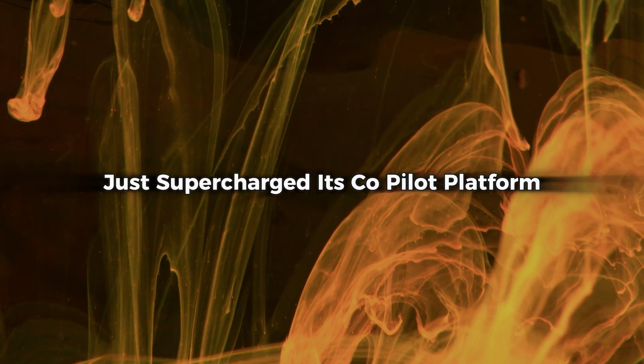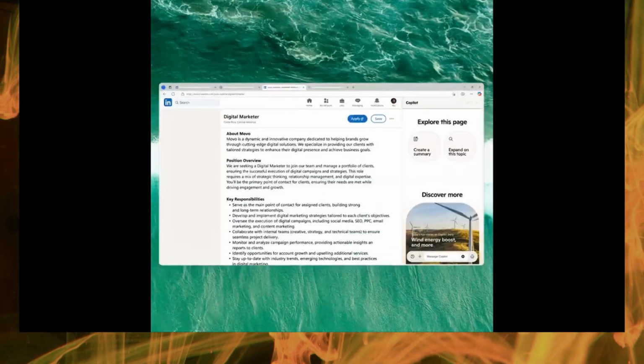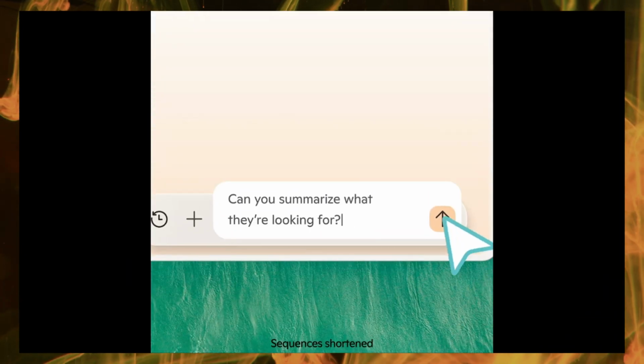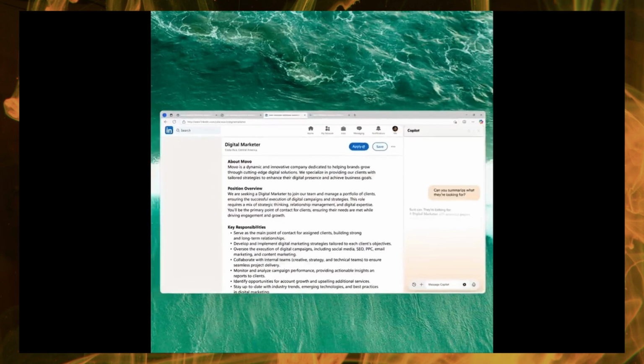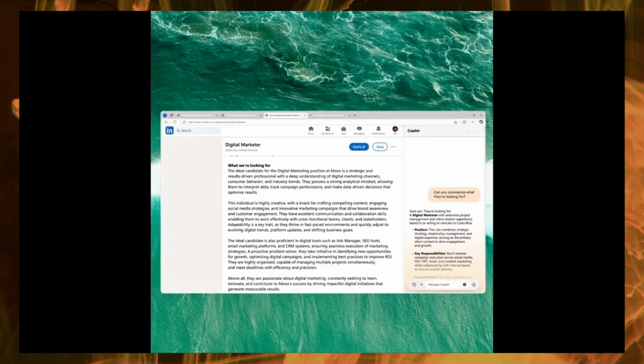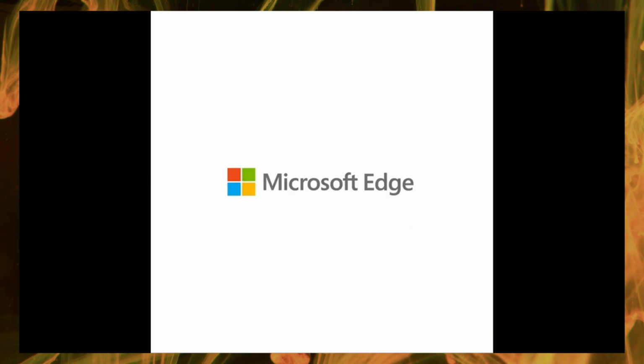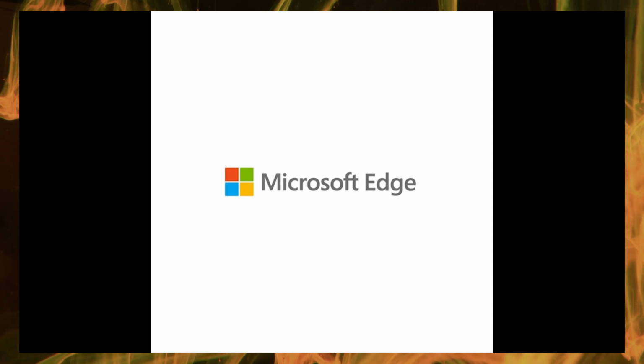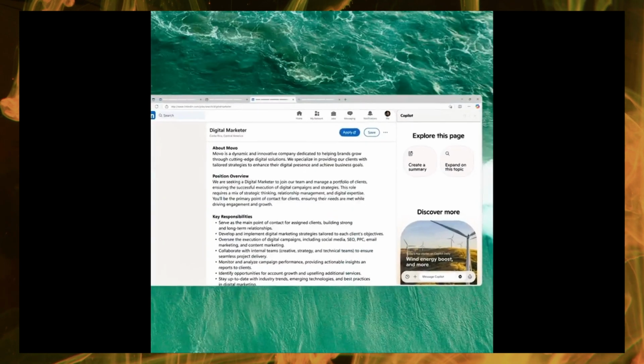Moving on to Microsoft, which just supercharged its Copilot platform with two major upgrades, Copilot Studio's computer use and Copilot Vision. The new computer use feature lets AI agents interact with desktop and web apps by clicking, typing, and navigating like a human, perfect for automating tasks even without APIs.